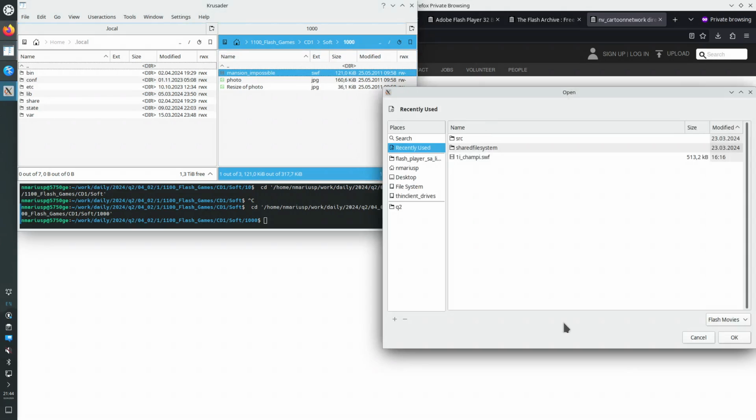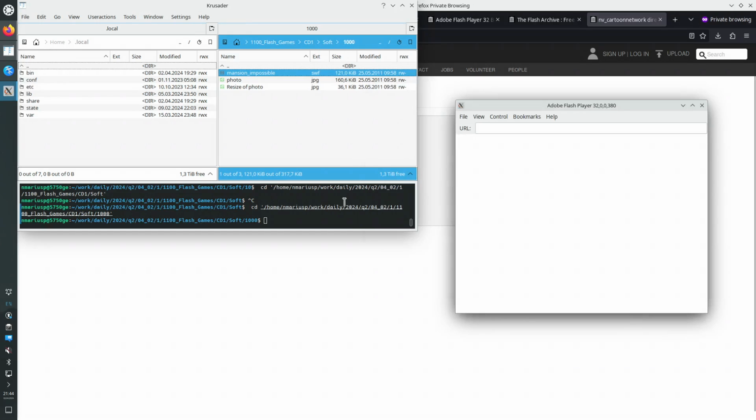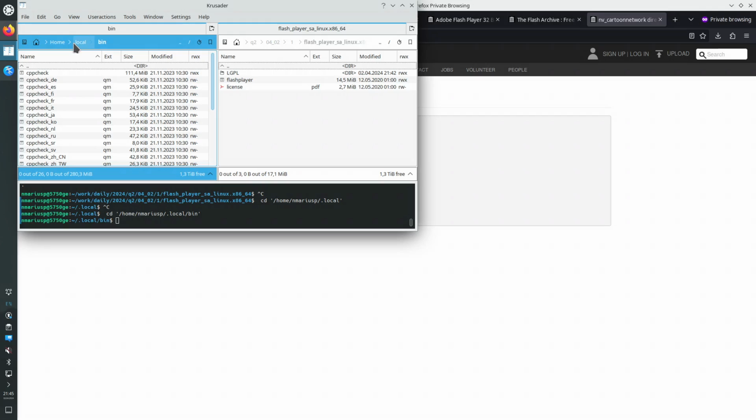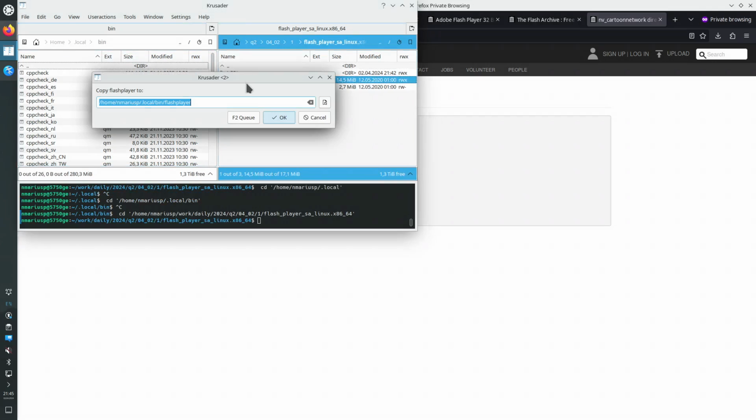I cannot paste the URL. So the best way for me to do it would be to associate all of the files with extension SWF with this executable, the Flash Player. We do that by putting the Flash Player in a directory that we're not going to delete soon. Could be the downloads directory or a directory that's already in the path environment variable. Does not really matter. Such a directory would be ~/.local/bin. We can put it there.